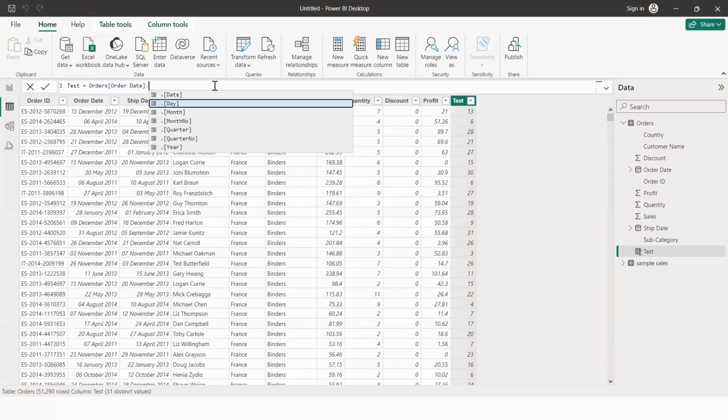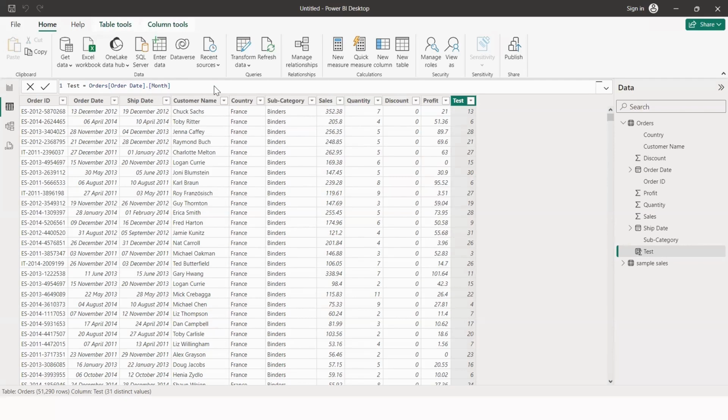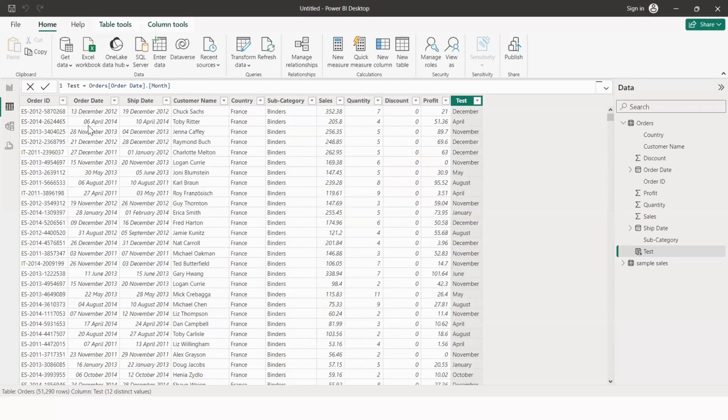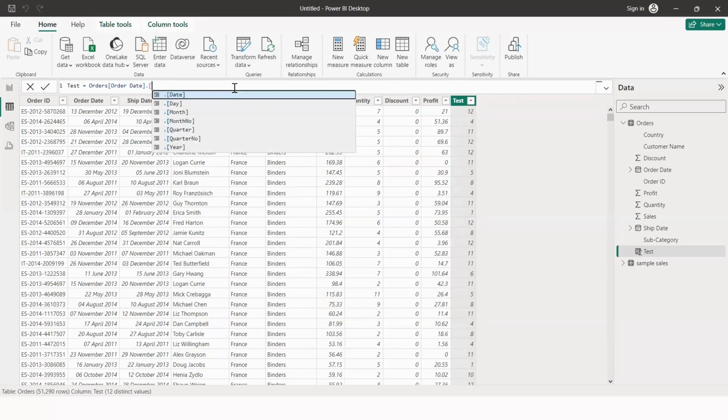Then after that, we have the month, which is used to extract the month name. Over here, the data was of December, April, November, so it is extracting those in the form of the month name. If you want to extract the month in the form of a number, instead of month, you will use month number and press enter. So it is extracting it in the form of the month number. In a similar way, we have the other functions as well: quarter, quarter number, and year.